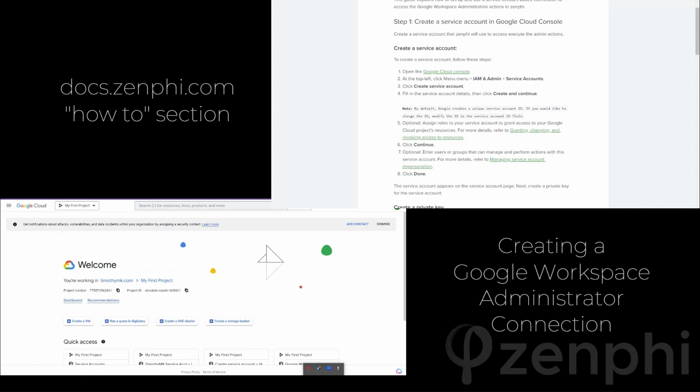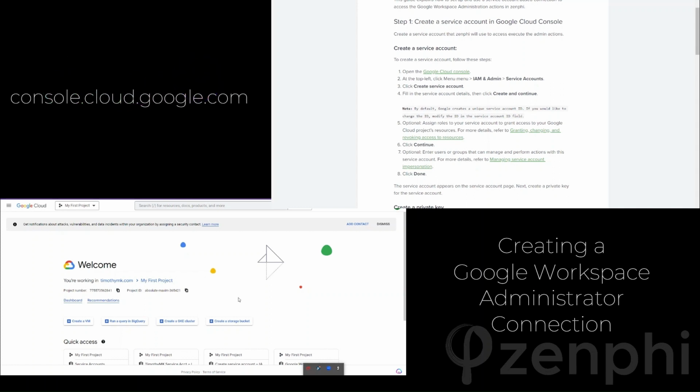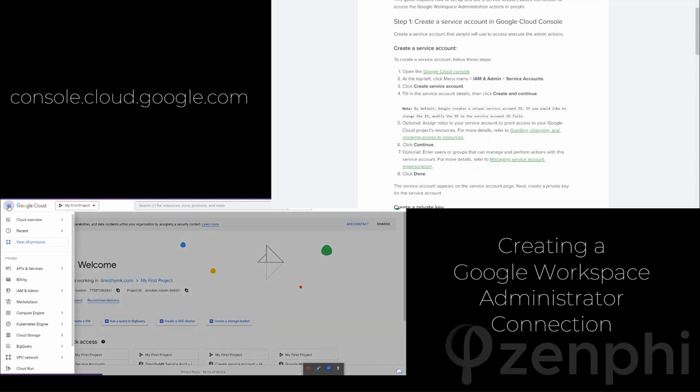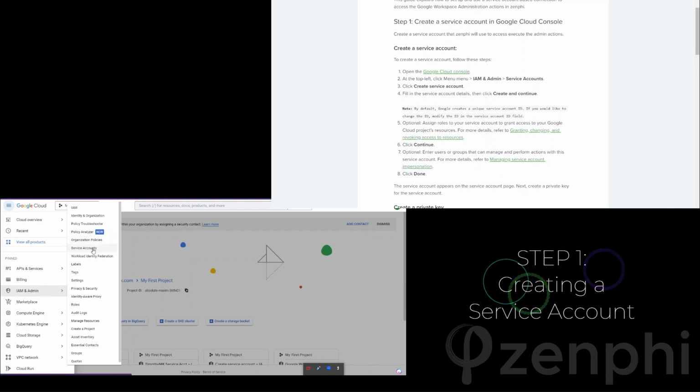So the very first step is you're going to open Google Cloud Console. I have it open right here. Log in with your administrator account. Click on the navigation menu in the upper left corner of the screen, and go down to IAM and admin. Then we're going to click on service accounts.